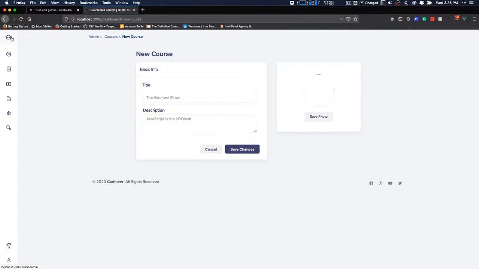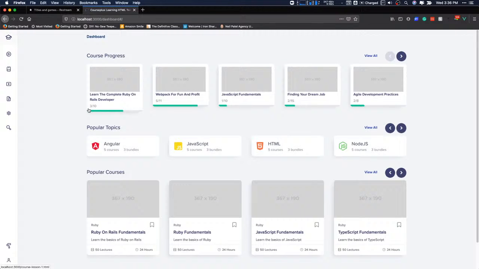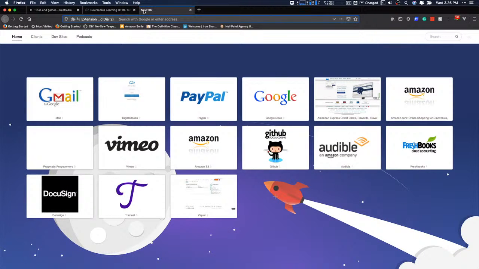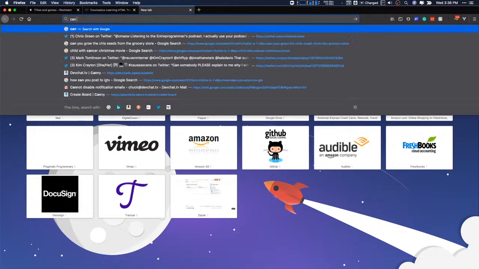But anyway, so if we come over here, new course, we can create a course. Now, one thing that you'll see here on the dashboard is that we need to add an image. And it's getting to the point where I kind of need to figure out how to add an image. The trick is I have no idea if you can send images over GraphQL.